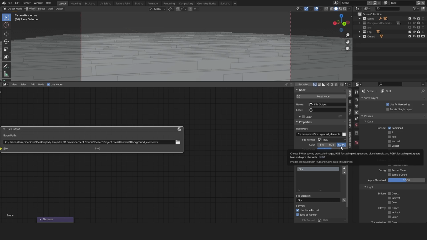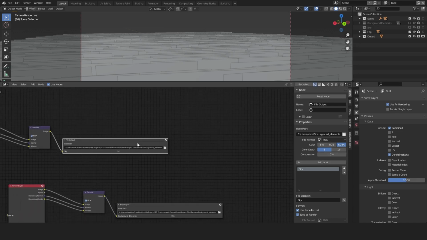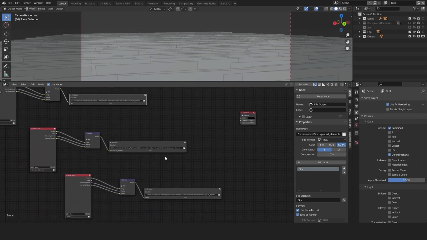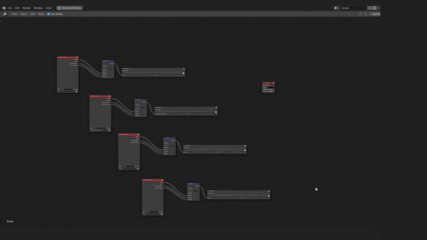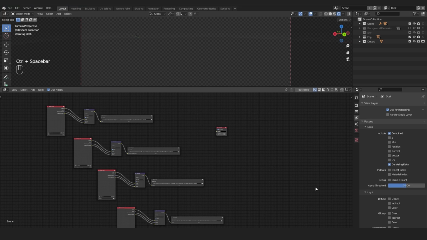That's crucial. We want to render the RGB, our color channels, and also the alpha channel, which means that our images after rendering will contain the transparency data that is basically crucial for compositing. For the color depth, keep it at 8, we don't need more. And for the compression, make sure it is 0%. Please guys, change all of those settings for all the different file outputs. It is crucial. And that's basically it for how to prepare your scene for rendering.